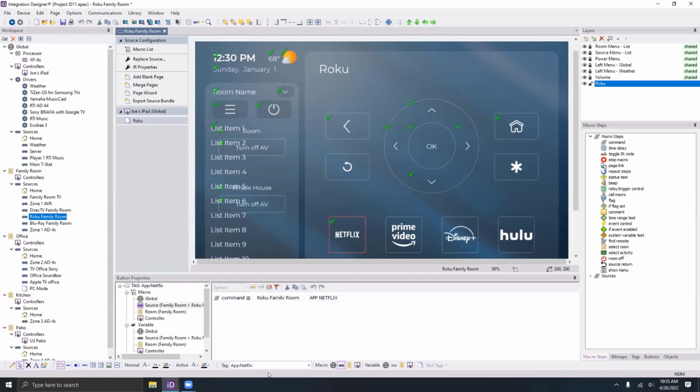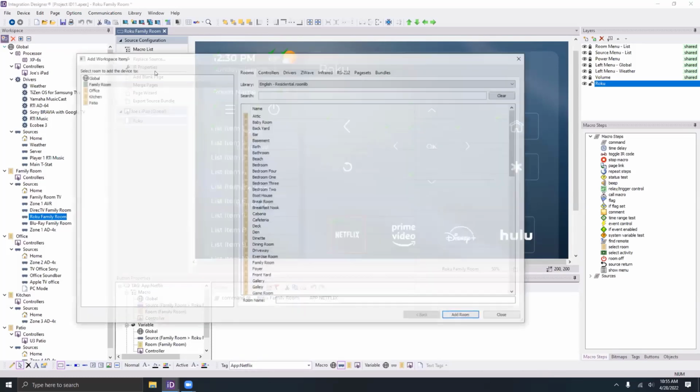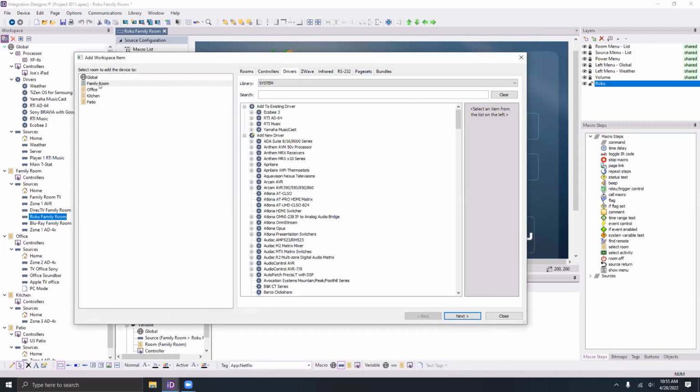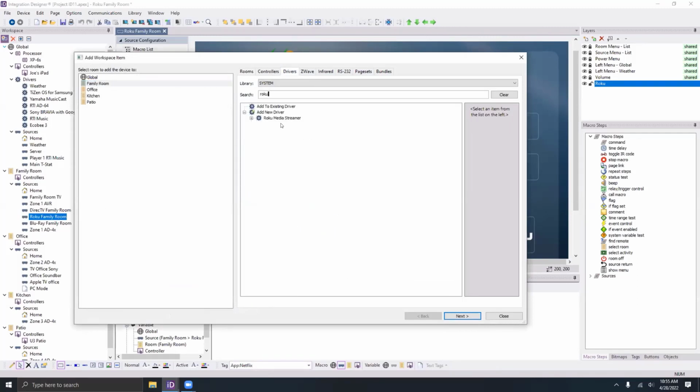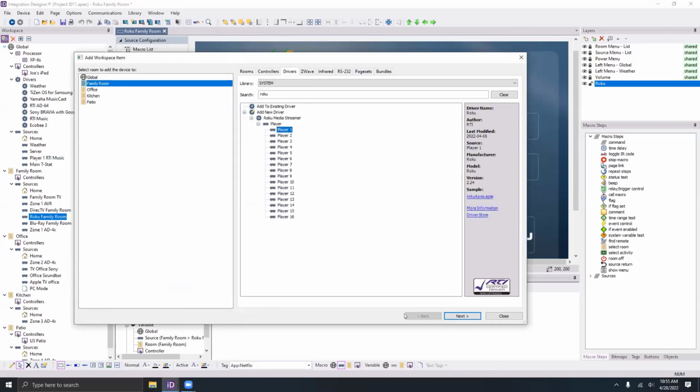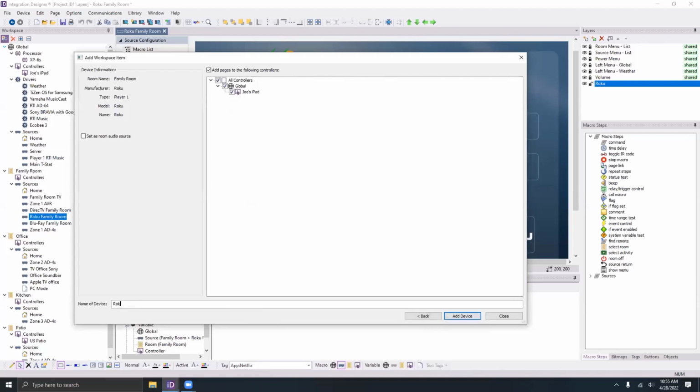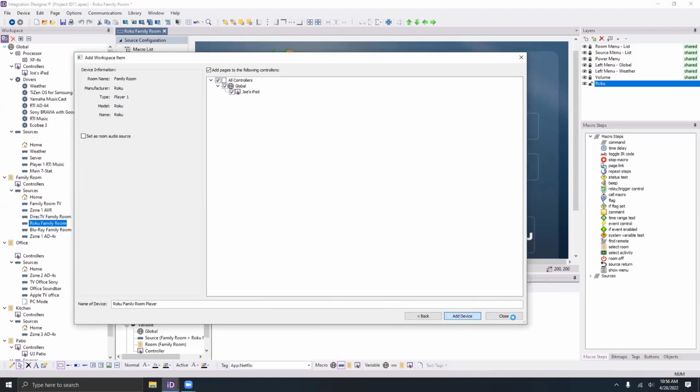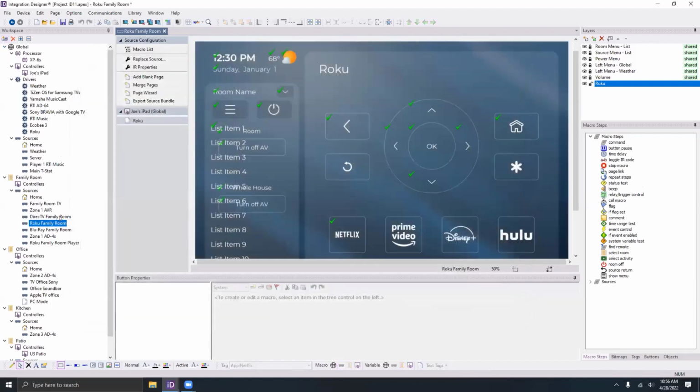The driver works a lot better. In fact, let me just quickly add that. I'm just going to add the Roku driver to the family room. We'll call that Roku. I don't remember what the IR one had, but I just want to add this real quick. We'll call that Roku family room. I'll make it player just so I can distinguish. All right, that's better. And now we'll just delete this from the system.